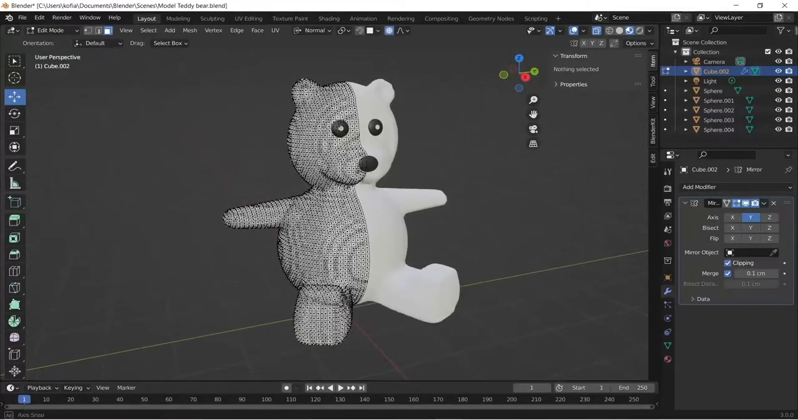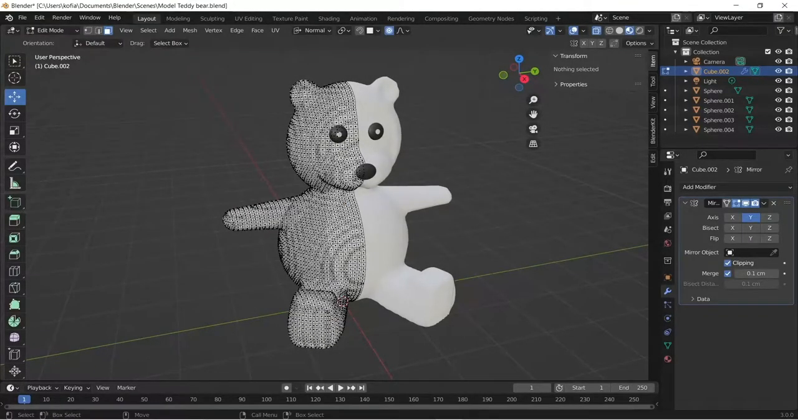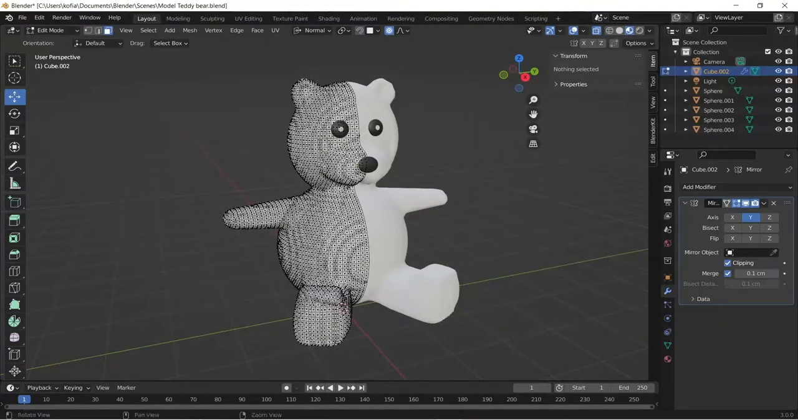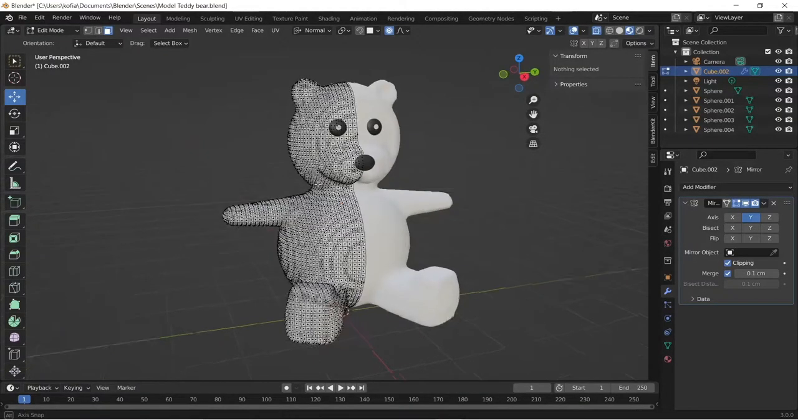What we're going to do is first apply texture painting to our model. We're going to paint over our model to give it some color, and then drive the color to give the fur or the hair color that we want our teddy bear to have.